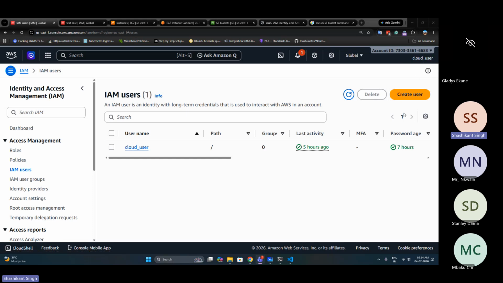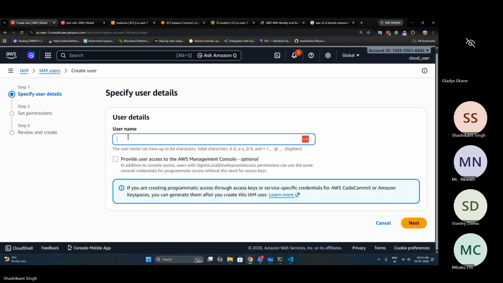Or what I can do is create a different user. Let me create a different user. And remember, this user will not have a management console because I don't need one. I'm just demonstrating for the CLI. This particular user will be created only for CLI. So even if you hijack this user, you cannot log into the management console. It will not have a username and password.